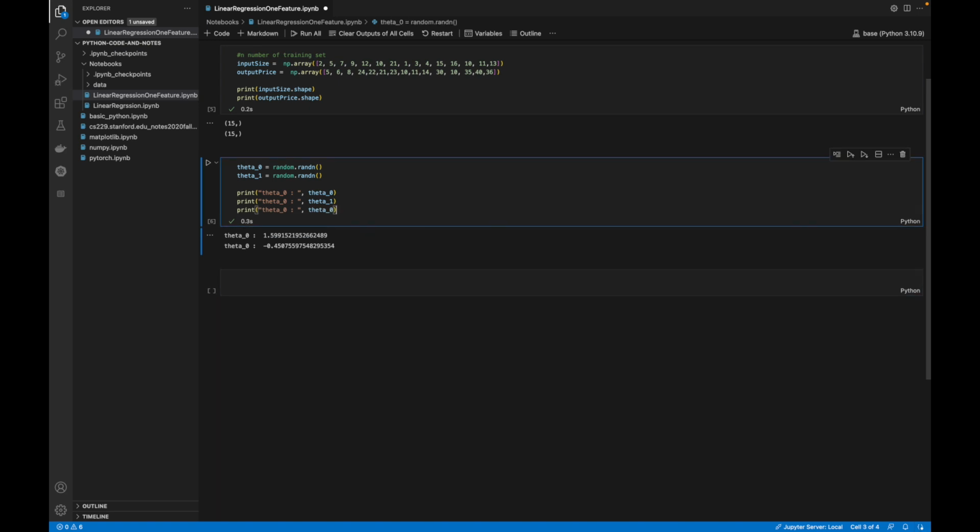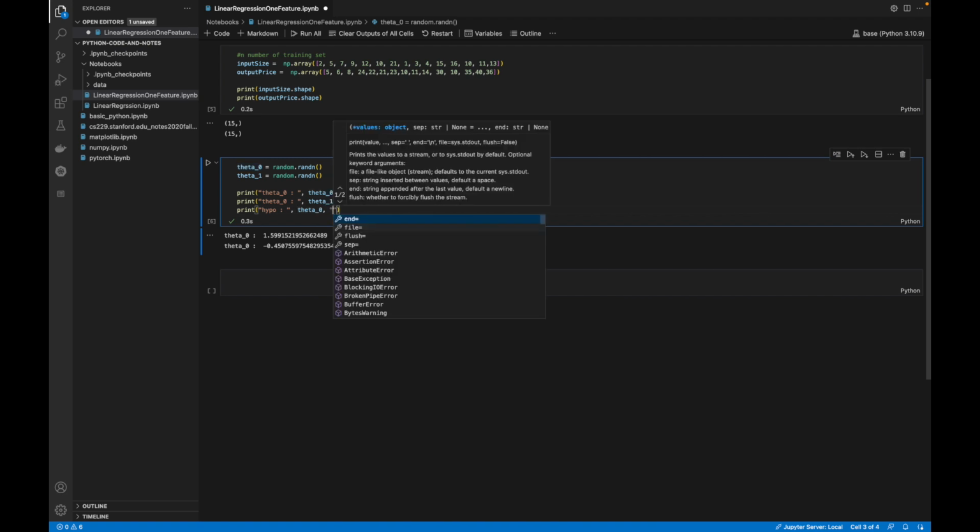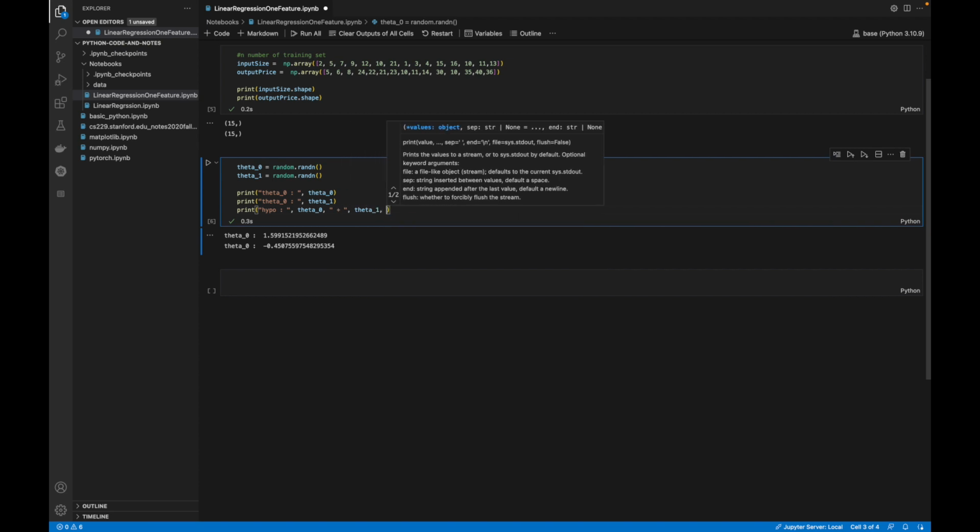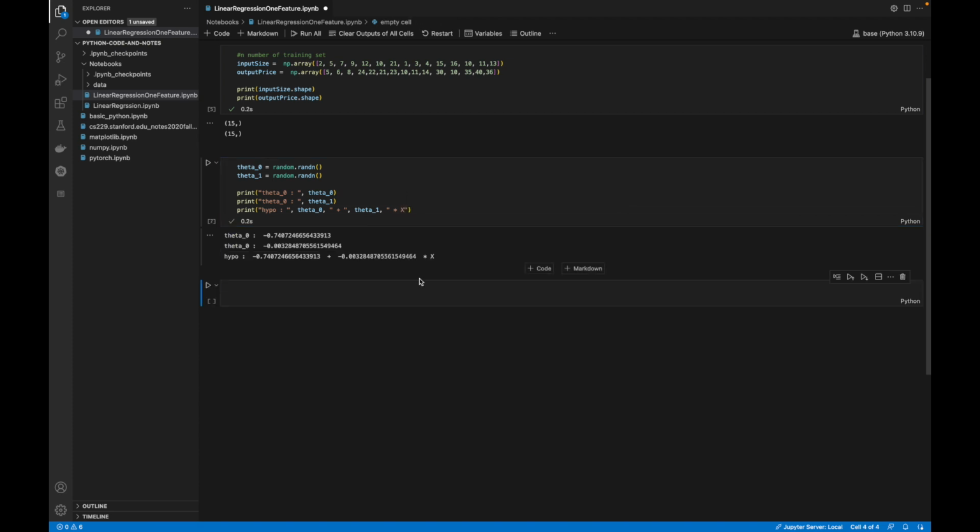Now, if we want to print our hypothesis, right now we are not doing anything. We just want to print how our hypothesis will look. It will look like theta 0, which is the constant, plus theta 1 into x. So this is the hypothesis: theta 0 into x0, where x0 is 1, plus theta 1 into x1. Here we have just named it as x. So this is our initial hypothesis.